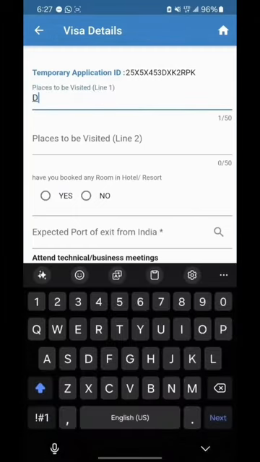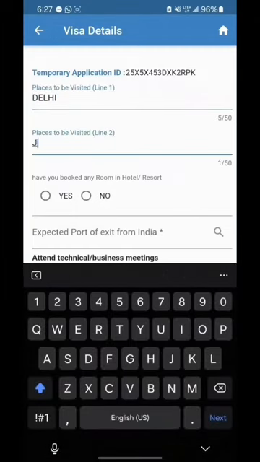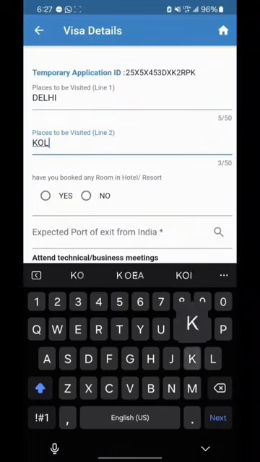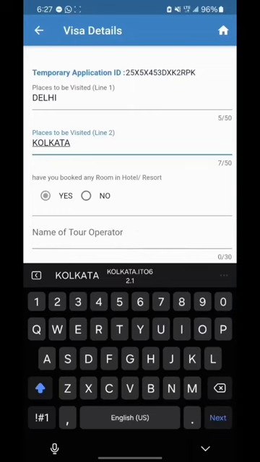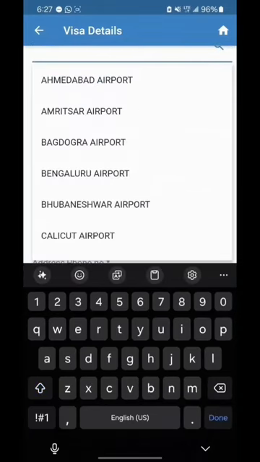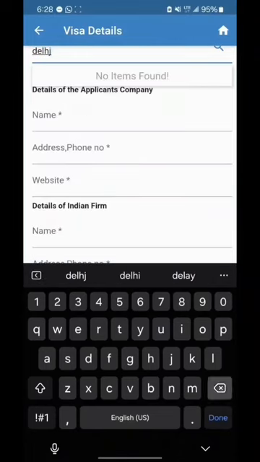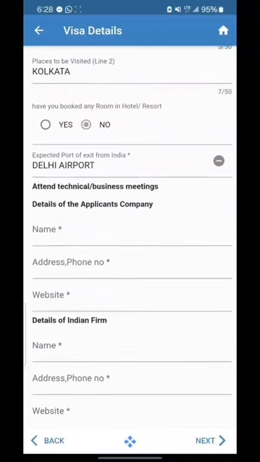Places to be visited: Delhi, Kolkata. I wish I could visit someday. Have you booked your room in a hotel, resort? If you said yes, they will ask for the details. And if you have booked, definitely provide them. Generally when people go for conferences and all, they have that information, right? Delhi, expected port of exit.